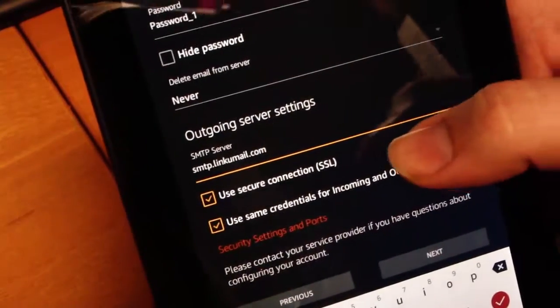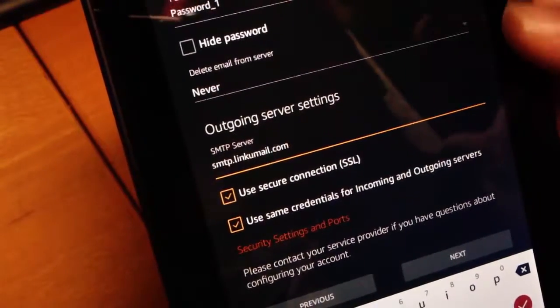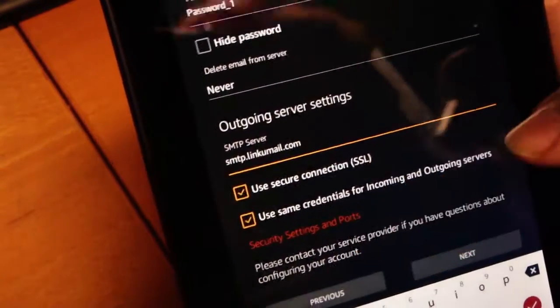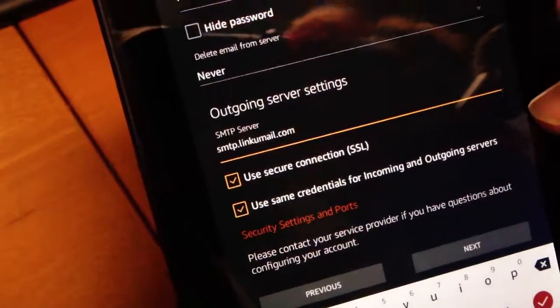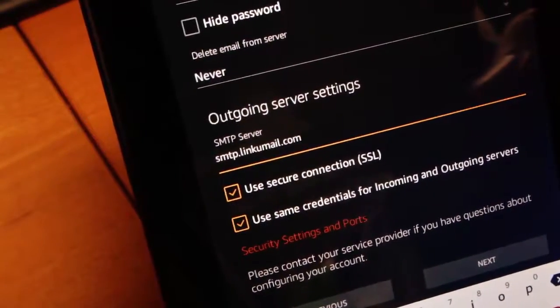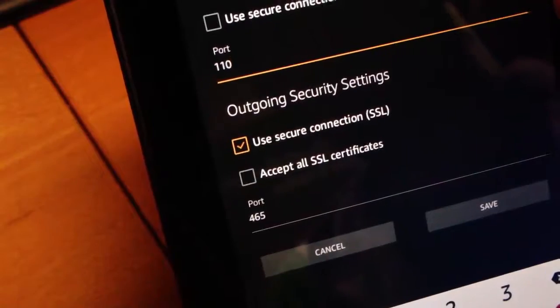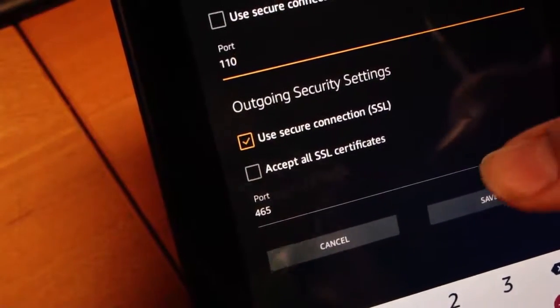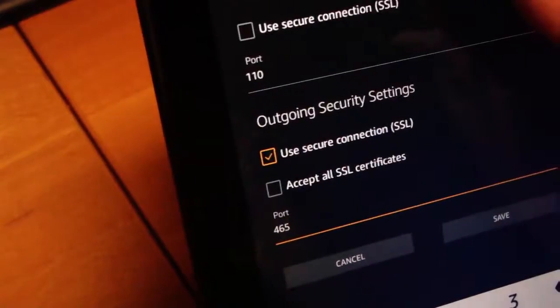We are going to use the secure connection, and we can use the same credentials for incoming and outgoing settings. And again, these ports should automatically configure based on the server type, but if it does ask you for those settings, then you will be able to enter those ones. Again, POP is 110, SMTP is 25, and IMAP is 143.